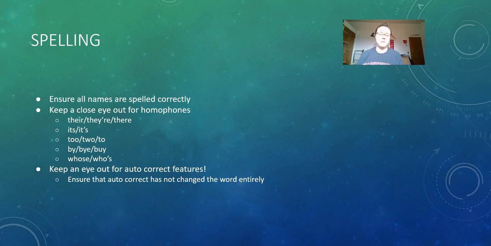You also want to keep an eye out for autocorrect features. Like I said, it can be really challenging to not look out for spelling when we are revising, just because there's almost this false sense of security, like, oh, Word or Pages will catch that, or Google Docs will catch that for me. Not necessarily.